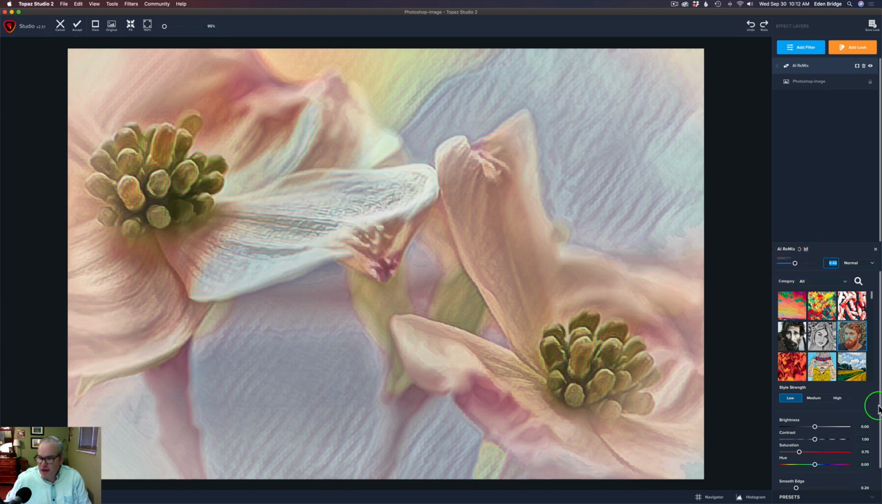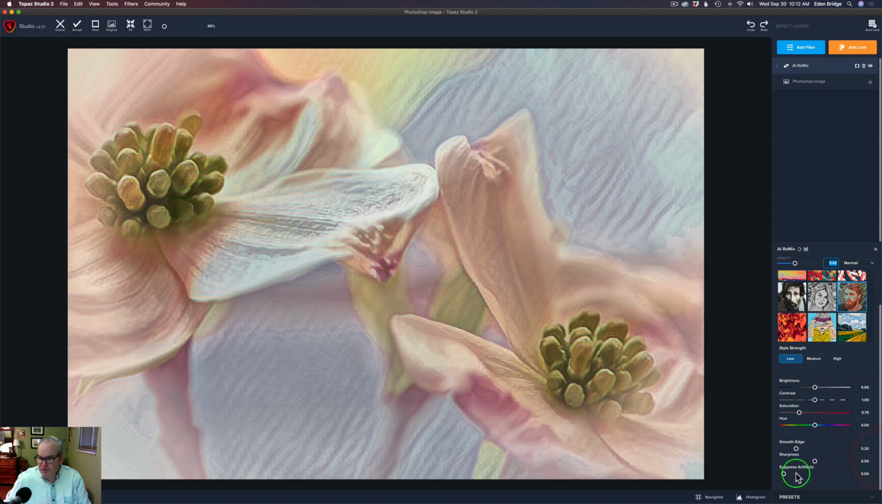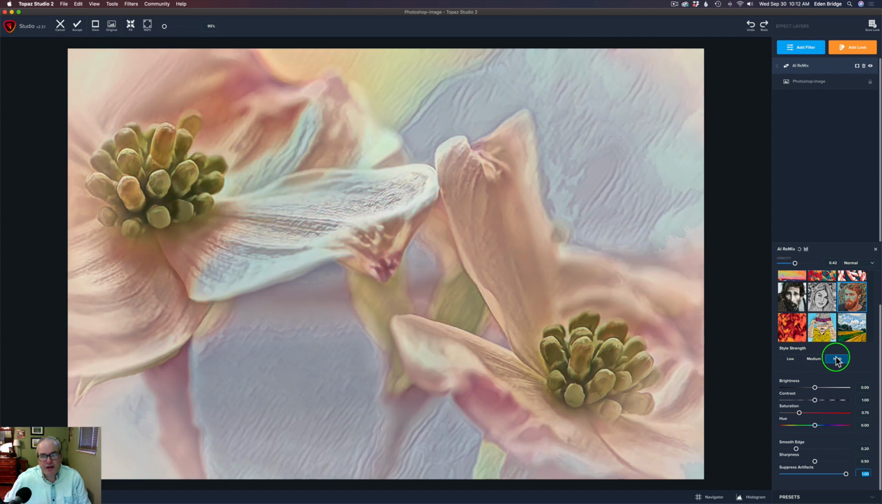And I'm going to come down and go to the suppress artifacts and move this the whole way to the right. And I think I'm going to put this in the high style strength. Takes it a second or two to render out there. Yeah, I like the high style strength. And then I think I'm going to smooth the edge. And when I smooth the edge, watch these little lines and things here. They get all smoothed out, which is kind of fun.